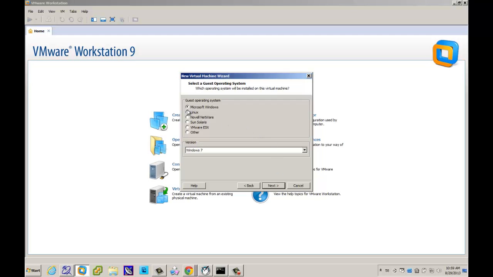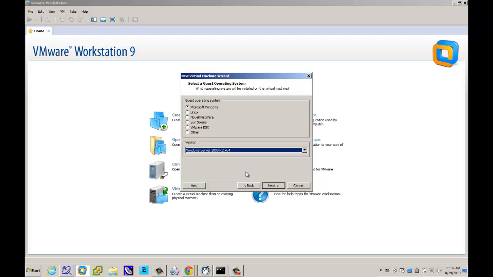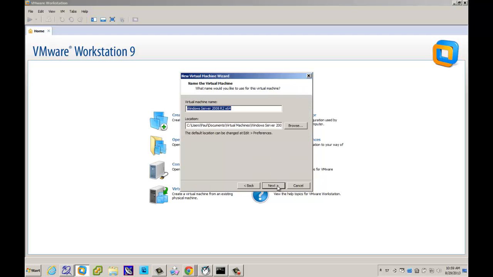But in fact, we are going to be installing Windows Server 2008. So I choose Microsoft Windows, and then I choose Server 2008. And you can actually choose R2 if you want, because technically that's what we're doing. So I guess I will. I click Next on there, and now it's going to ask you for your virtual machine name and the location.